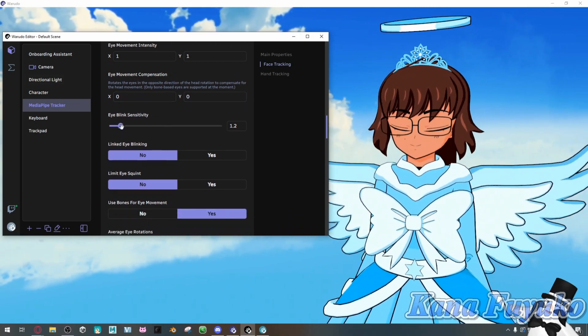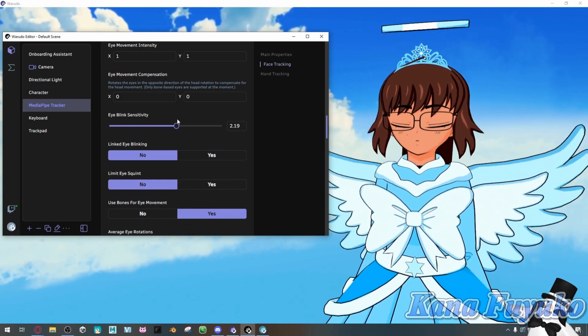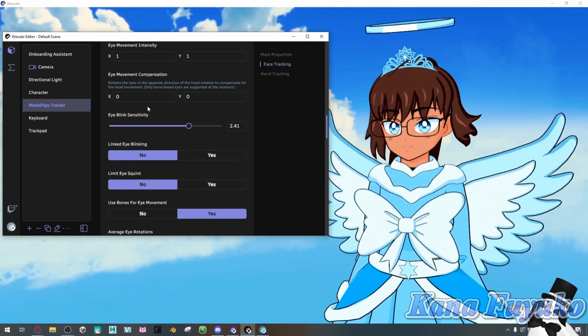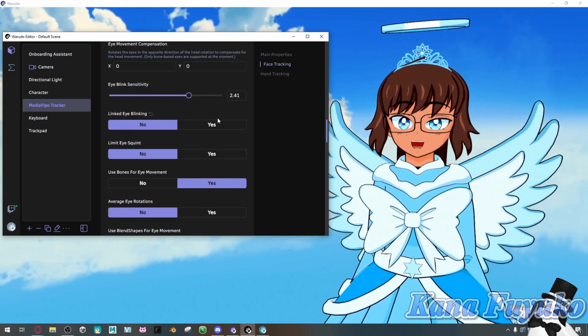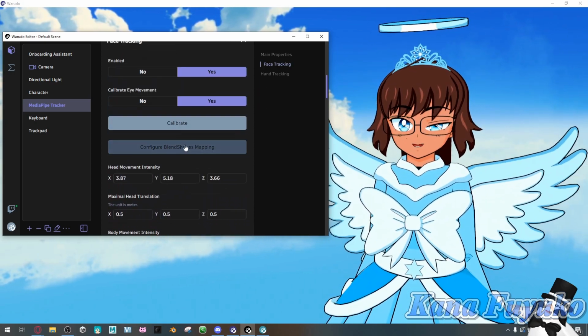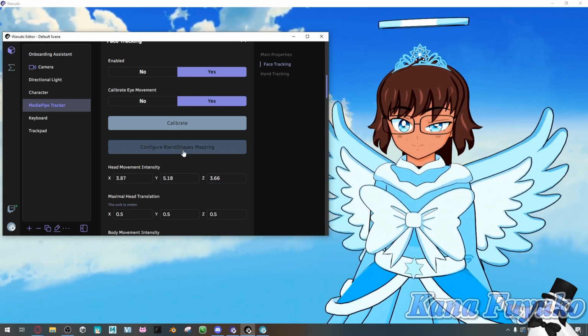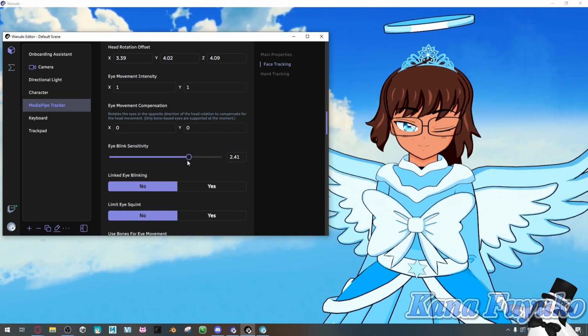Eye blink sensitivity. If your eyes are not blinking enough, you may want to increase this so your blinking should be happening a lot more easily, but again, it depends. I would still recommend messing around with the blend shape mapping here. Again, the blend shape mapping only works if you have the ARKit blend shapes. If you have the VRM blend shapes, then you might want to use the slider here.